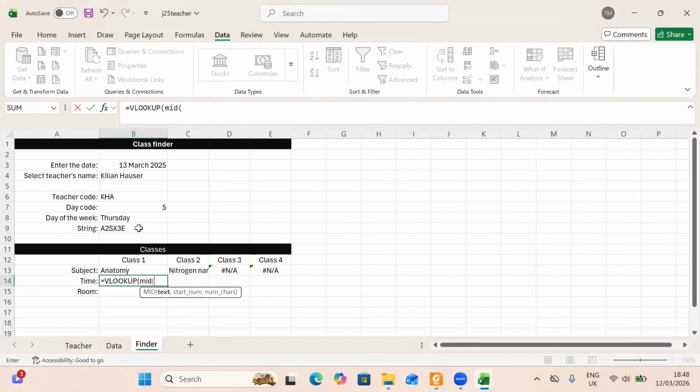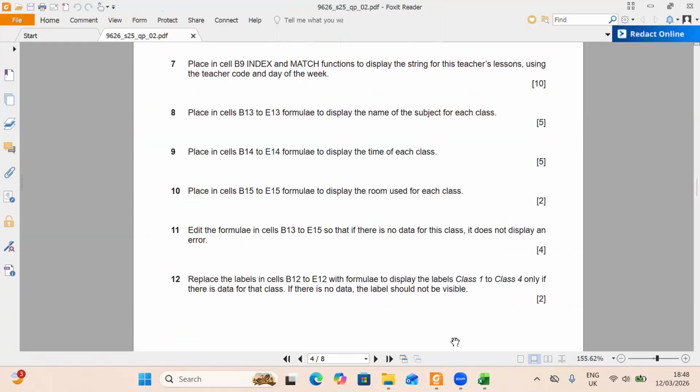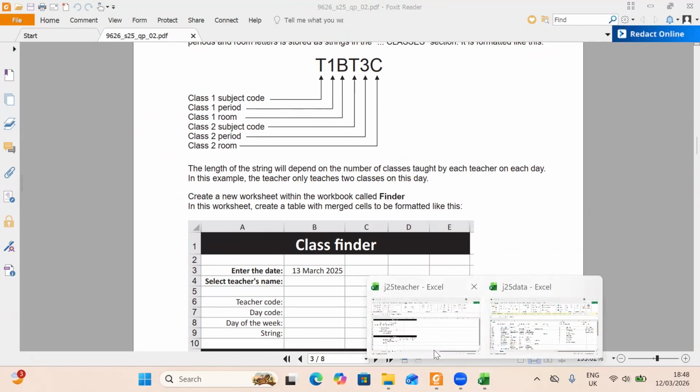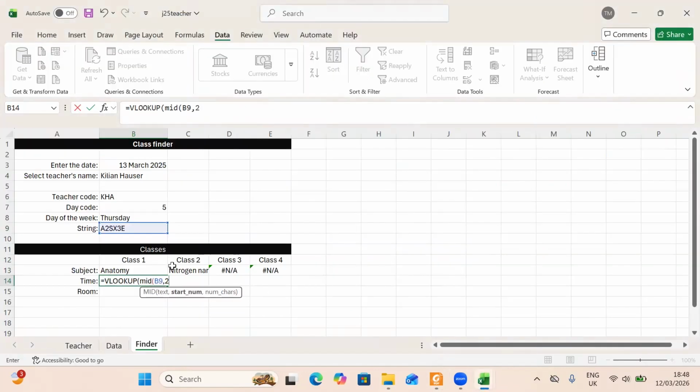MID of what? MID of this same function position. What position do we want to get? The position is guided again from this, the period here, right? The period is 1 for this one, period is 2 for the other. So we are starting at position 2. So we write 2, comma, how many characters? 1, we close bracket.